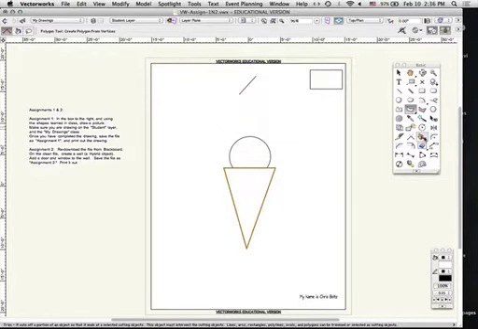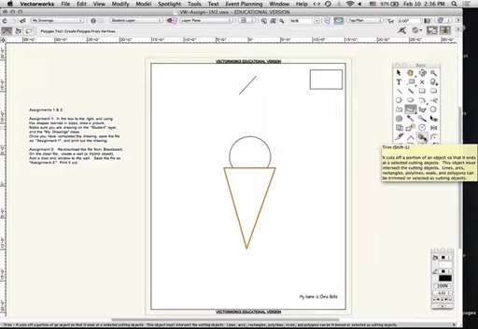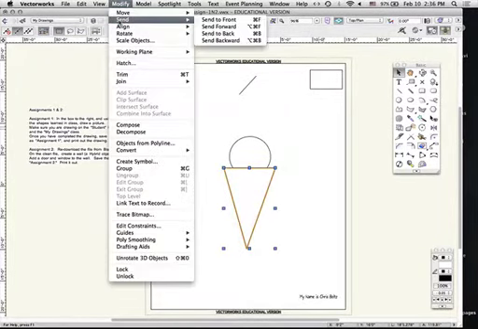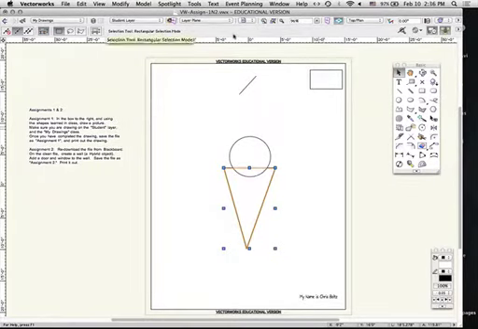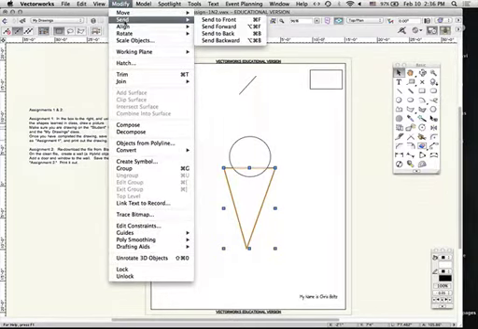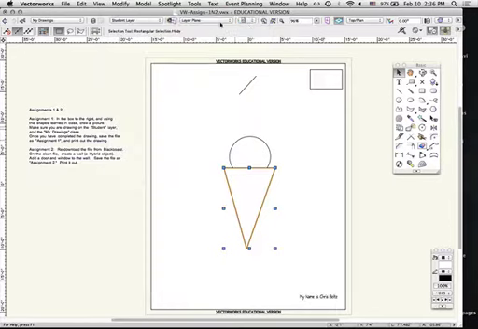Okay. Now, notice my circle suddenly looks like it got cut off. It didn't actually. This is because my triangle is on top of my circle. So if I need my triangle below my circle, with my triangle selected, I go to modify and send, so I can send my triangle to the back. And now my circle's on top of it. Okay? However, I actually want my triangle on top because I'm building an ice cream cone. So send to front.